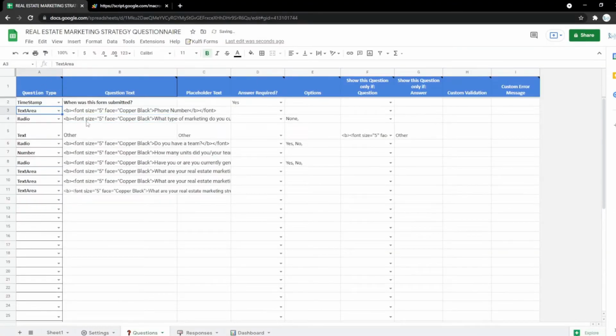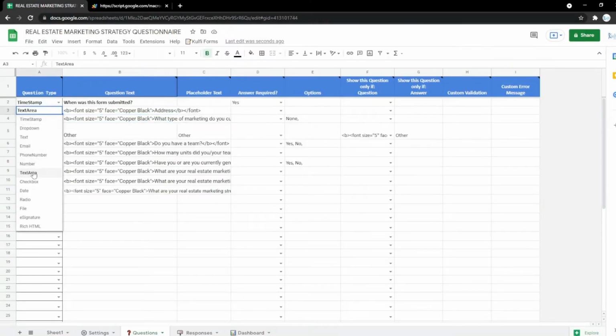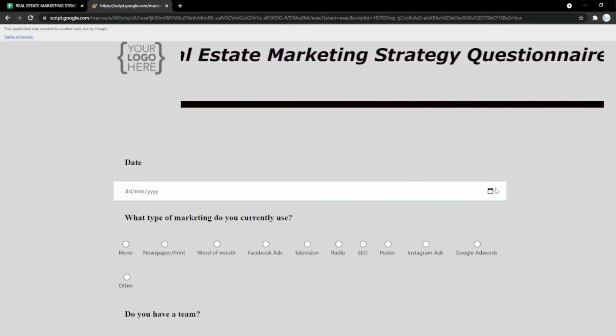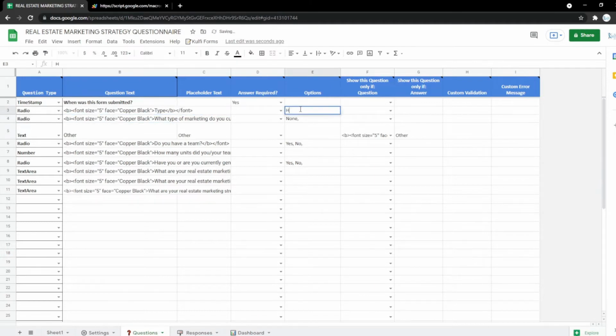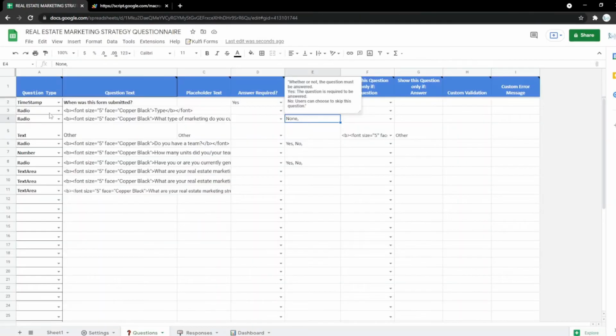And then you can also use text area. This is usually used for address because it has a larger field than usual text. You can choose another one too, for example date, because it will show you a calendar to pick the date easily, like this. And for another example, you can also use radio button here, so the audience can pick one option. For example here, type, hard or easy, so they can choose the type of the questionnaire like this.